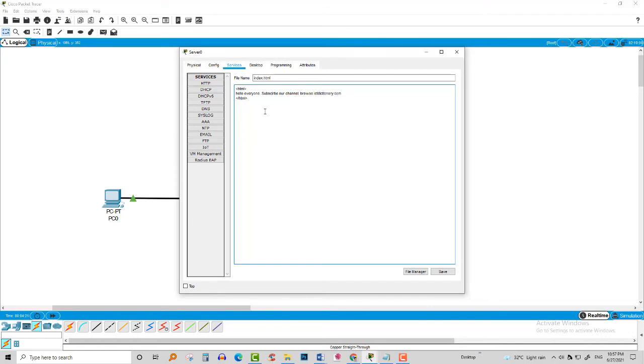I just wrote down anything. You can write anything here. I write it here and save. Okay, and yes, there is already a file with the same name. Overwrite it. Yes, I want to edit it. That's it.